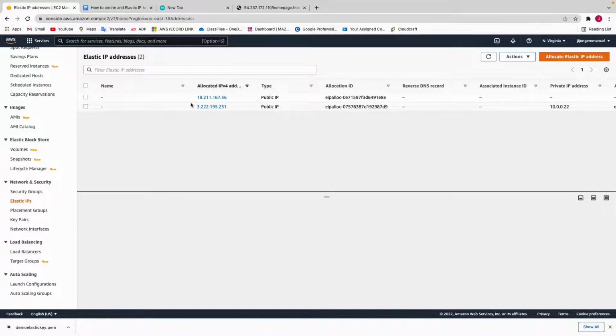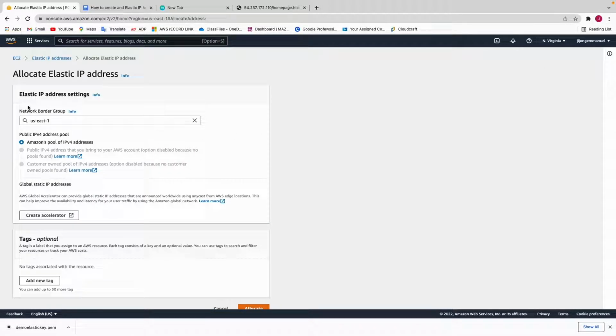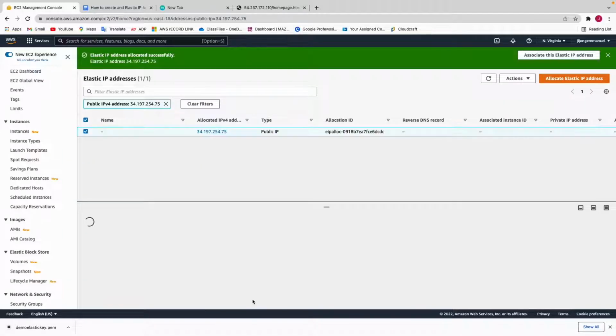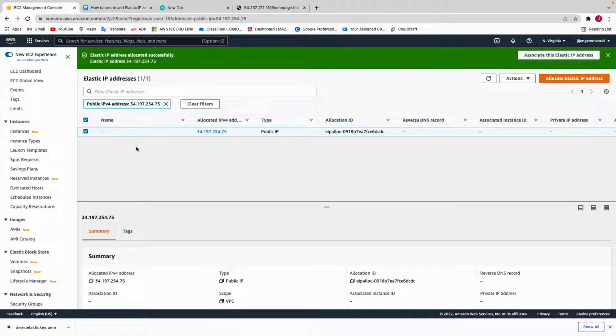And you'll be taken to a page that looks like this. I want you to click on Allocate Elastic IP Address. And it's going to ask us the network border group. US-East-1 is fine. Then I want you to leave everything as default and click Allocate. Then it's going to give us an IP address right here. As you can see, we have an IP address.